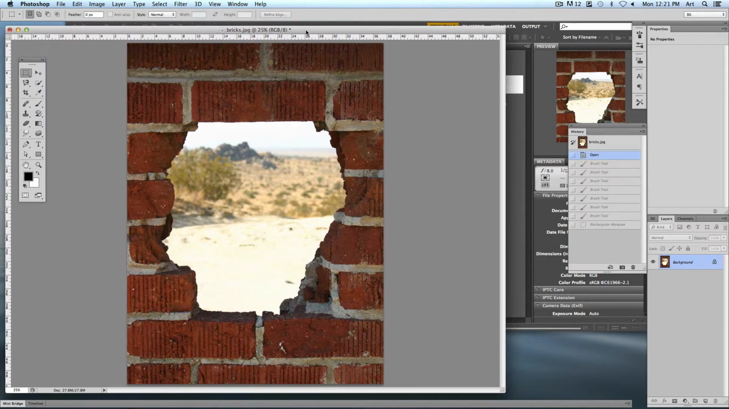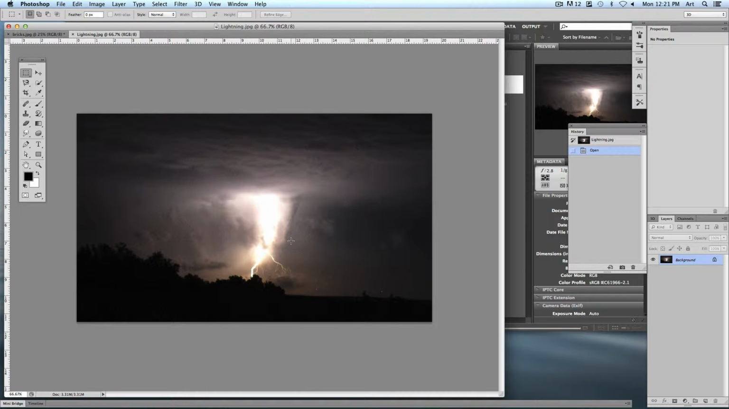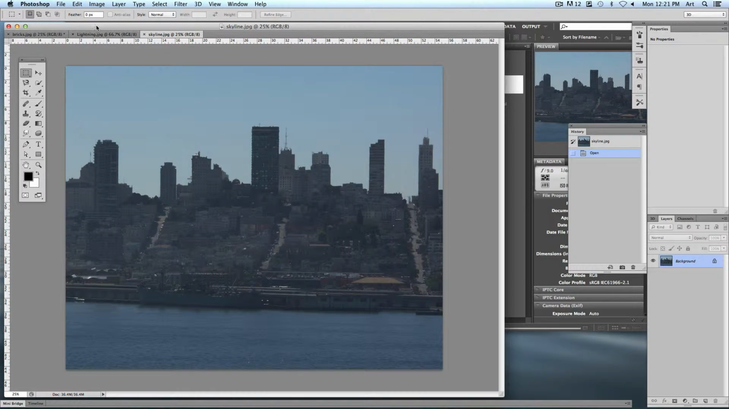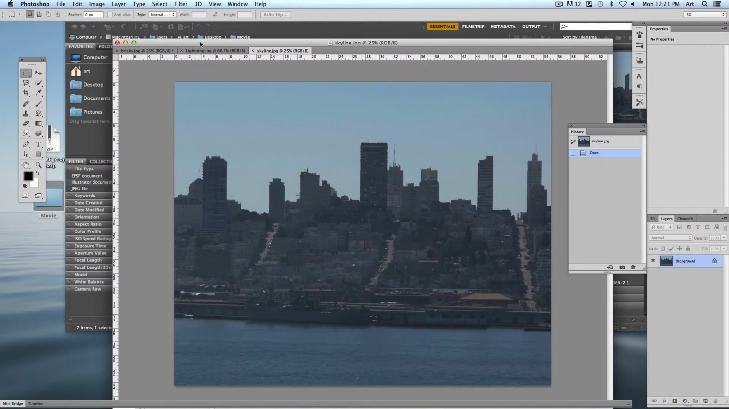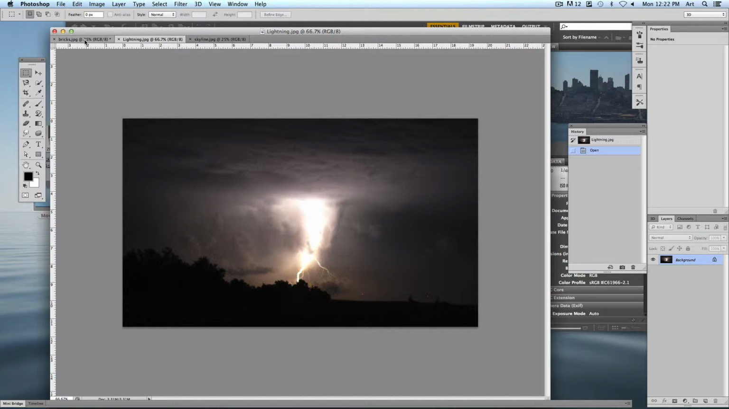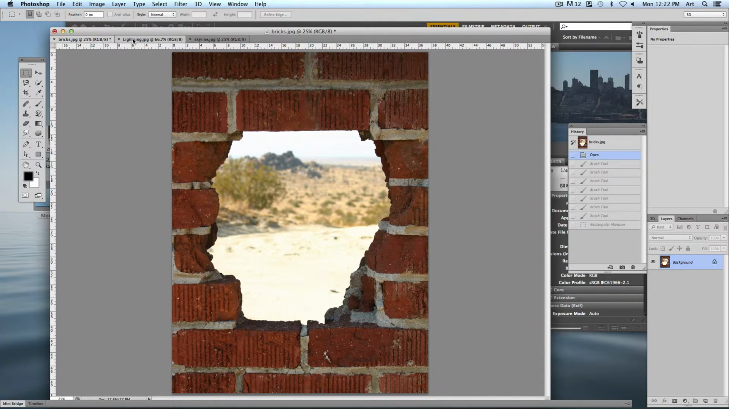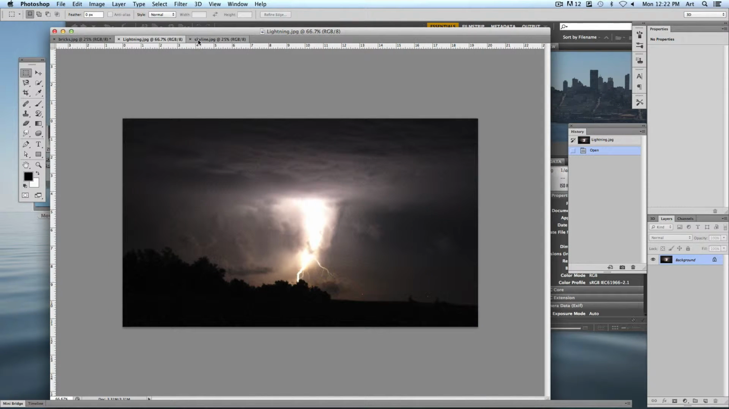If you open up multiple documents, so I'm in Adobe Bridge, let's open up the lightning one. I double clicked it, and let's also open up the skyline. Double click that one. By default, under my preferences, notice that I've got still one window that I'm working on, but I've got little tabs that have each of my pictures inside of them. So Photoshop's kind of trying to save space for you, and you'll have to know which one you're working on.